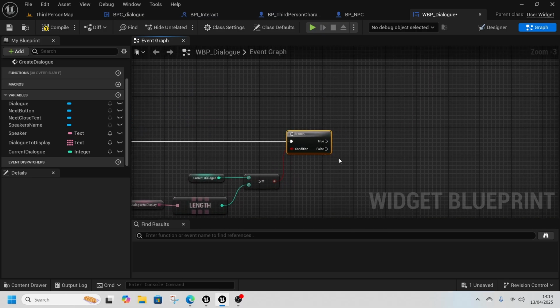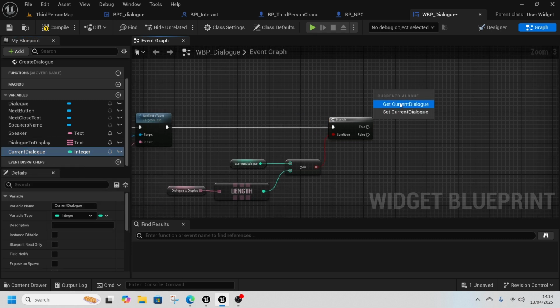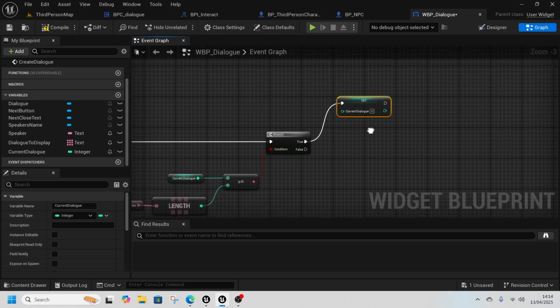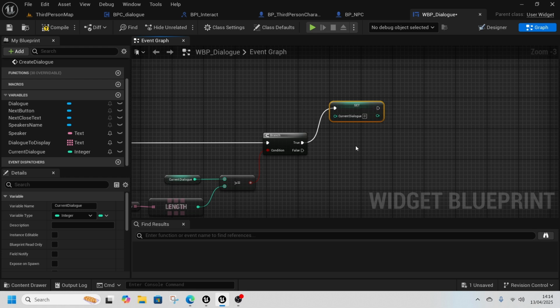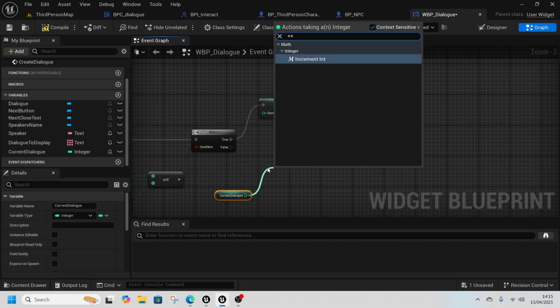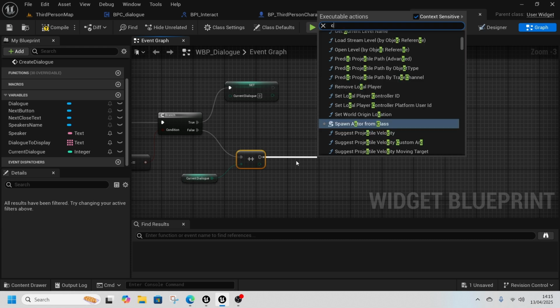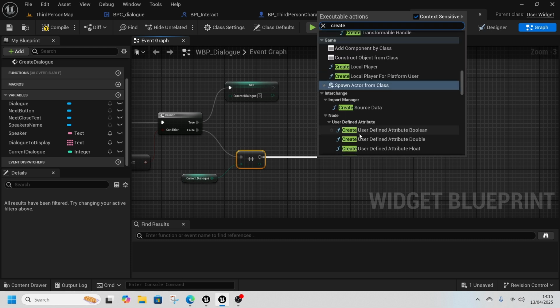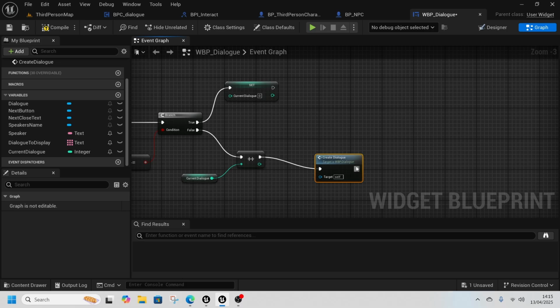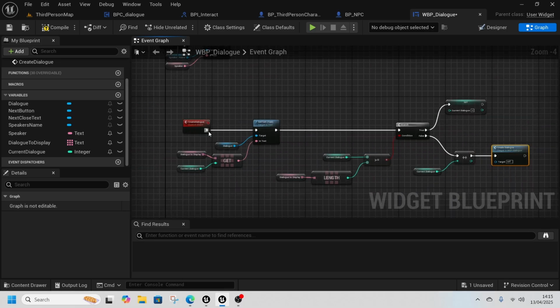And if it is greater than current dialogue, I'm going to get current dialogue and set it to 0. So it goes back to the start so we can have the same conversation all over again. And if it isn't, then we're going to get current dialogue and increment that. So ++ to move it on to the next one. And then we're going to call create dialogue once again. And that's going to loop through until it gets to the end in the next bit.